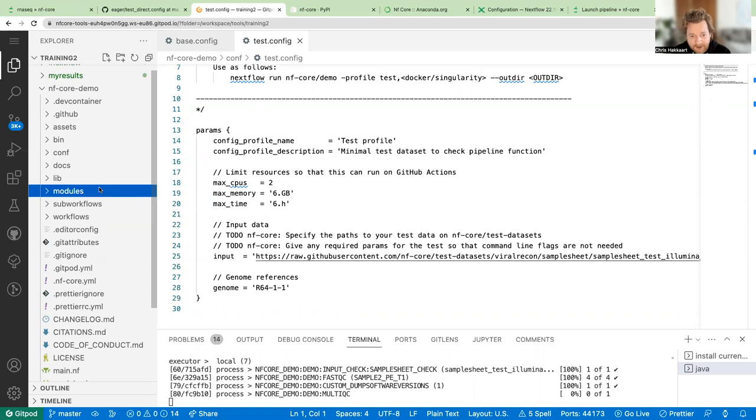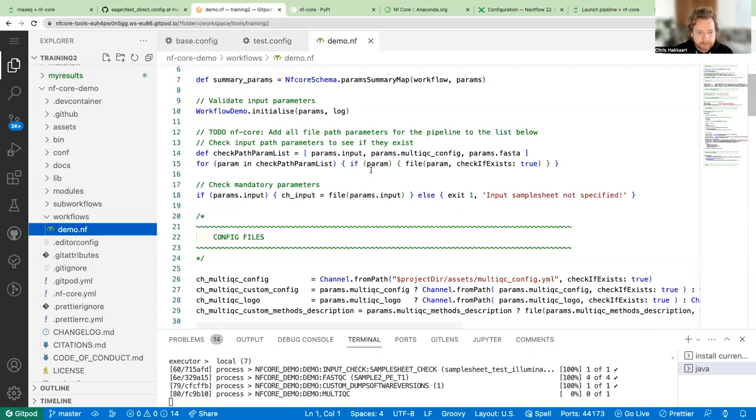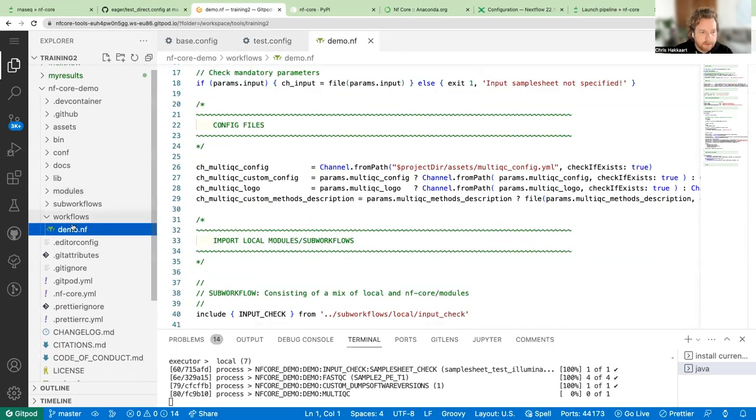something you haven't been exposed to yet is that you can actually separate out your processes from your main workflow to help readability, and you can just include them in that main workflow. This is something that will be covered in greater detail as a part of session 3. But for now, all you really need to know is that in here in the main workflow folder.